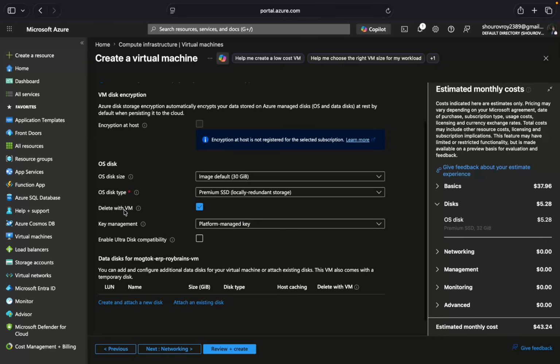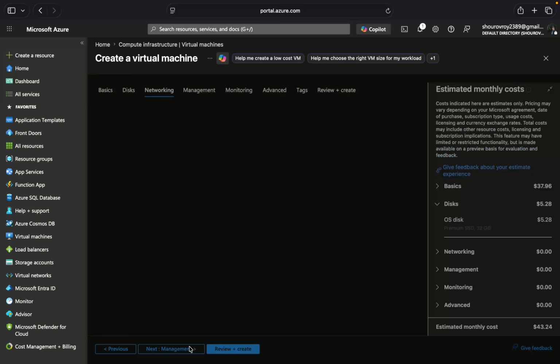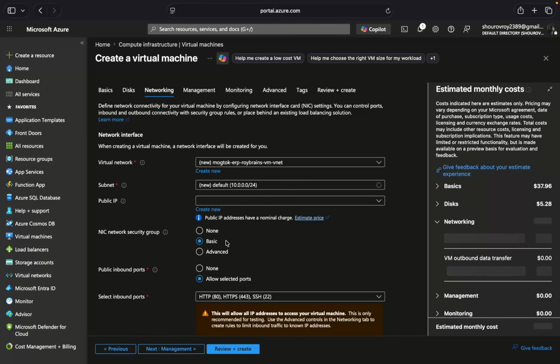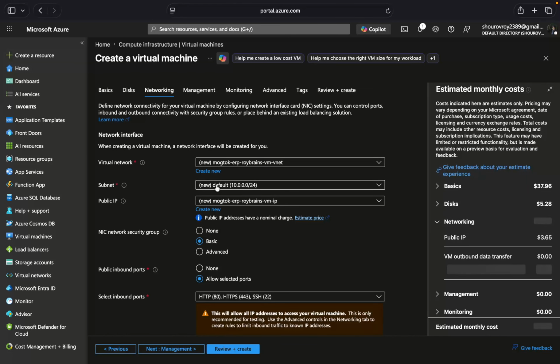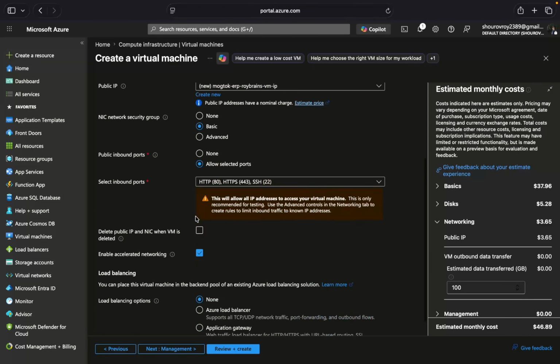Make sure to enable this delete with the VM box. If it's unchecked, then you must check it. Otherwise, it will exist even after deleting your virtual machine, which will cost you a lot. So okay, fine, let's go for the networking, where everything is okay. It is selecting the virtual network and subnet and public IP address, which is given by default. Okay, fine, everything is okay.